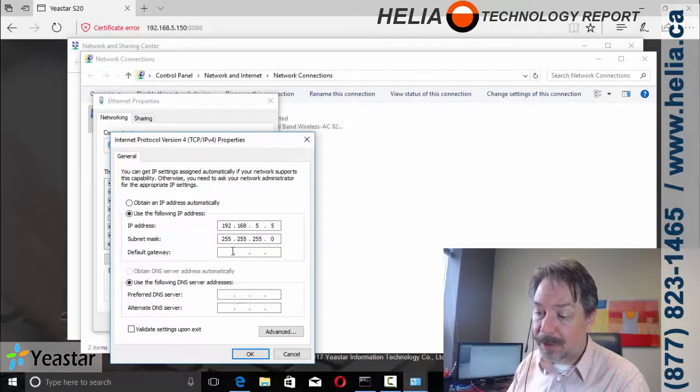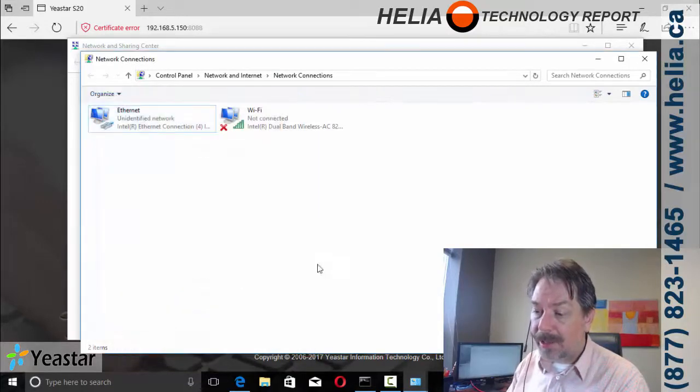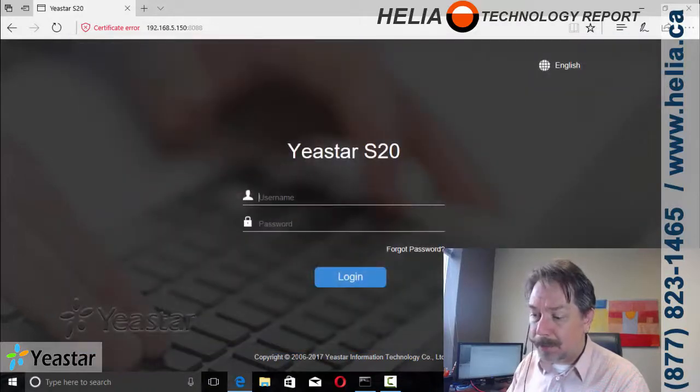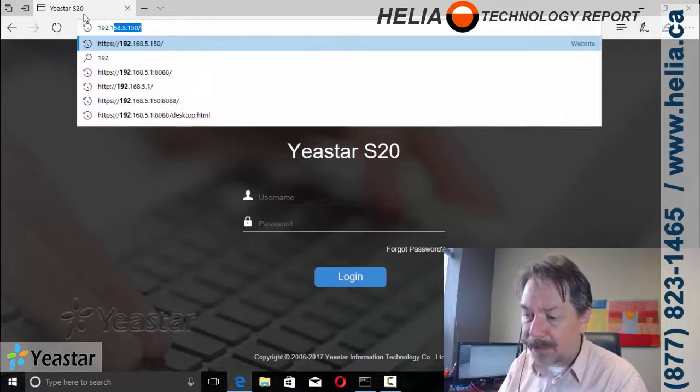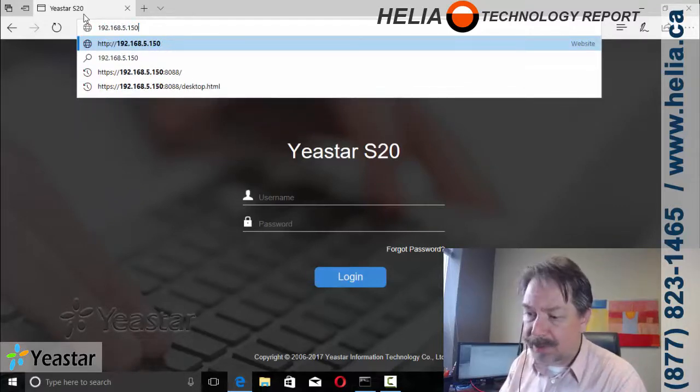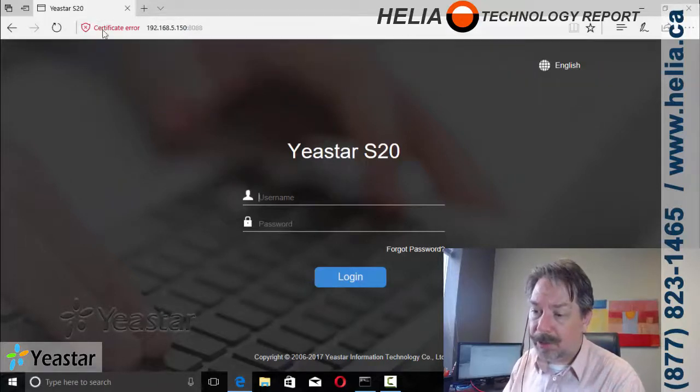Now we don't need a default gateway and we don't need DNS servers for what we're doing right now. So we're just going to click OK. Later on we are going to switch this back to DHCP, but for connecting initially, that's what you need to do. And now, by default, the S20 goes on IP address 192.168.5.150, so you want to go there.